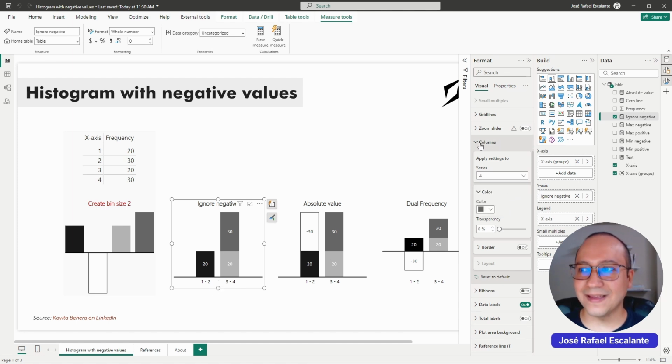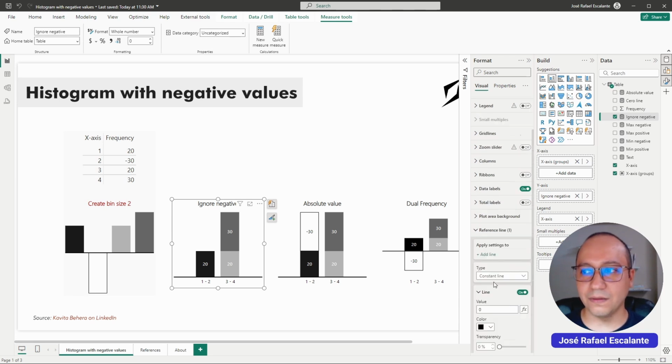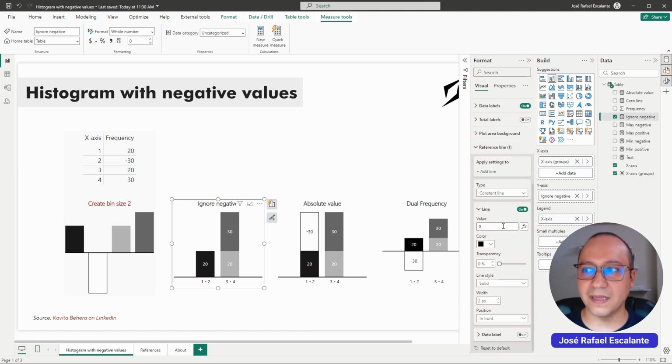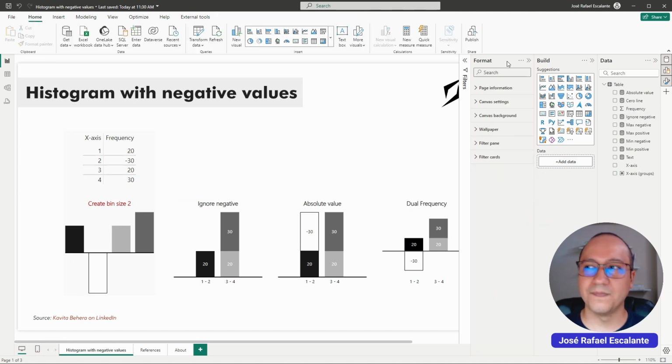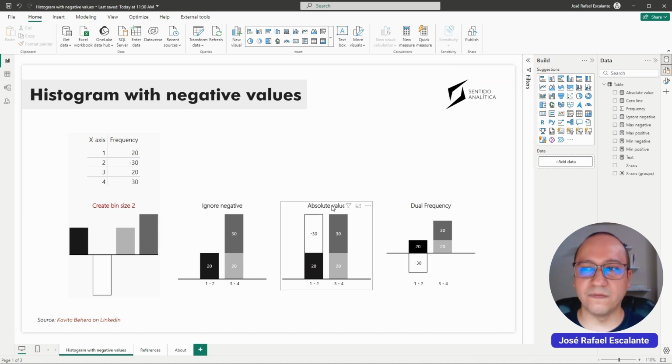To create this kind of horizontal line, I use a reference line, a constant line. The value 0 is the baseline. If you change this to 15 or 10 or 20 or 5, you see what happens, right? The color is black, the width is 2 pixels, and the line style is solid. No dash, it's solid, okay? This is also not so difficult.